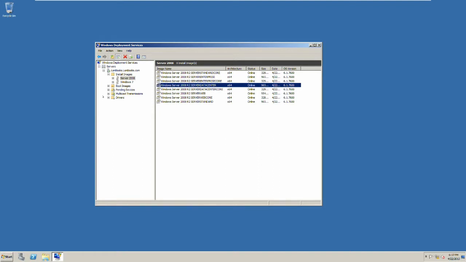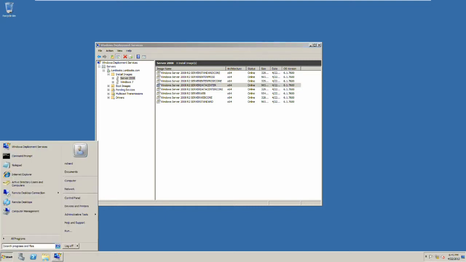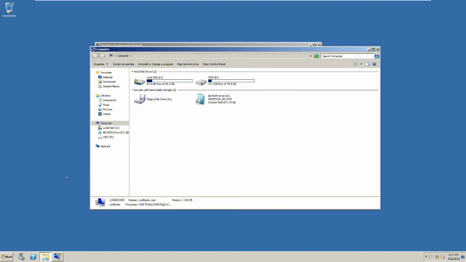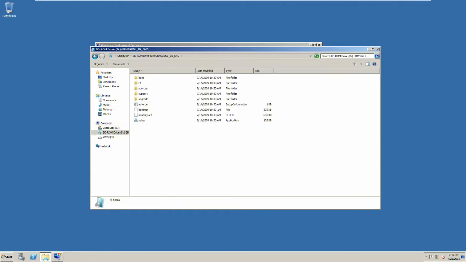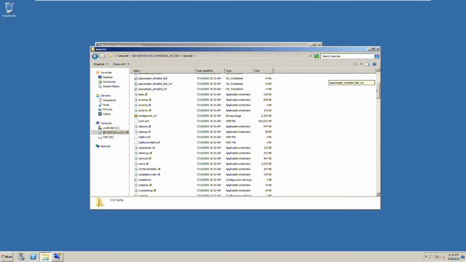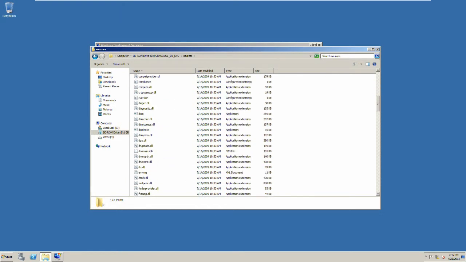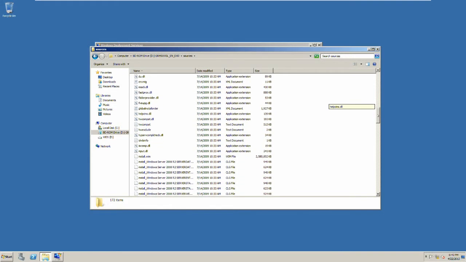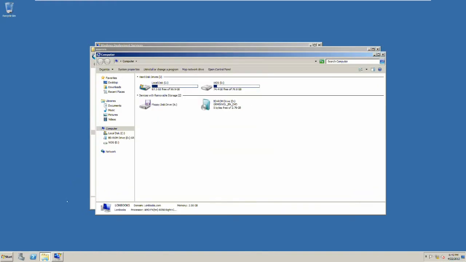The first thing that has to be done in order to use the Automated Installation Kit is to copy the install.wim file off of your Windows 2008 DVD. I'm going to show you that. So you go to your computer, open your disk, go to the sources folder, and then find where the install file is, which is there. And then I'm going to copy that to the root of my C drive.